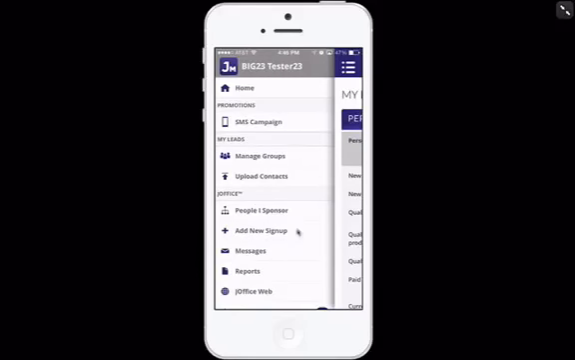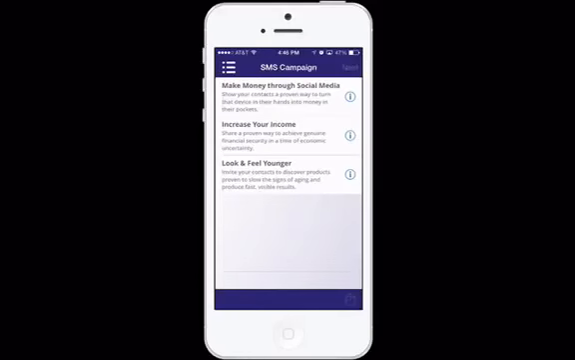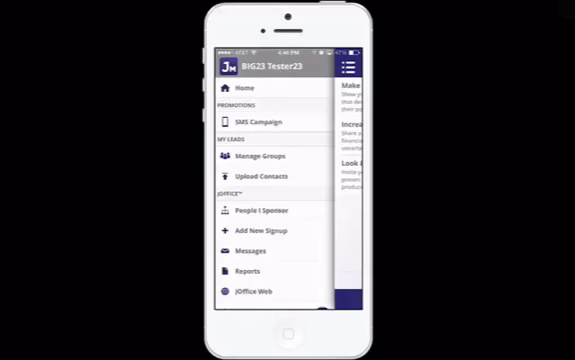The SMS campaign I'll walk you through in just a minute here, but you can see these are where your campaigns would come through that you would be able to text. And we'll go through that in another very short tutorial. For this one, I just want to give you a top to bottom overview.